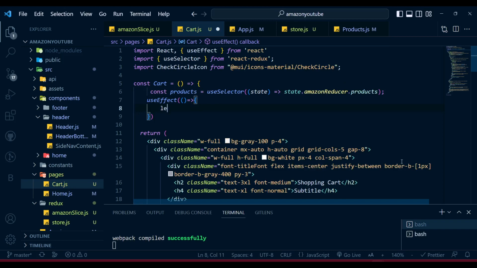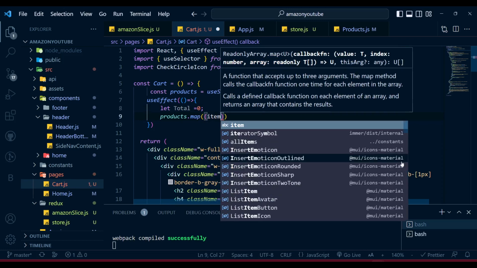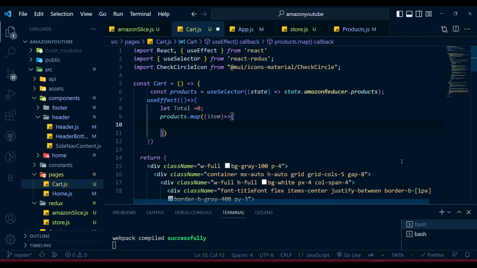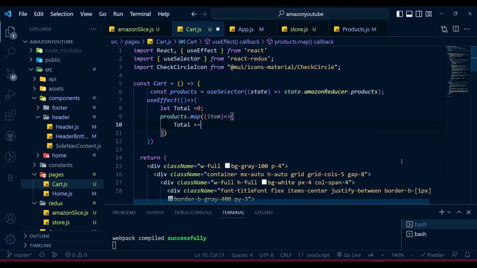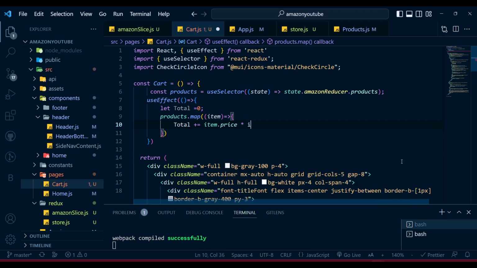And that function just gives the total, like total equal to 0. You can put a let or const, whatever you like. And now I'm going to map through all the products, which will give me an item from every single individual product. And I'm going to declare what the total will be. It will be plus item.price times item.quantity. So whatever the product, it's going to sum up the item price times item quantity.